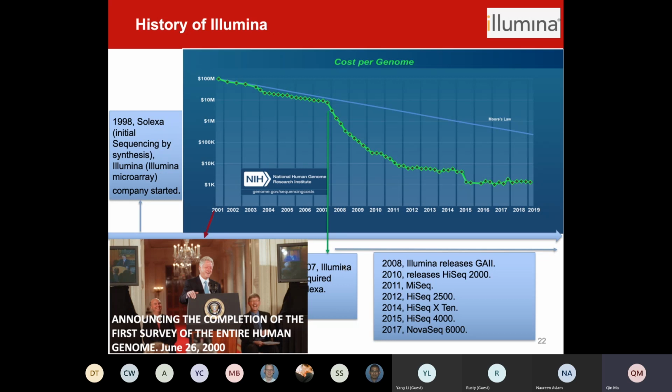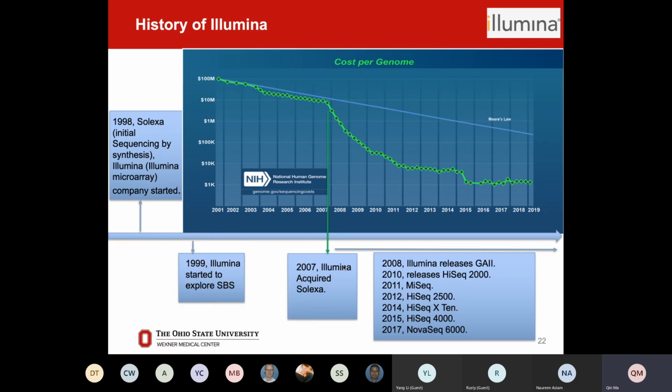What happened in 2007? Illumina announced a new technology, so-called Solexa. I'm not sure whether my pronunciation is correct for this word, Solexa. But after that, it was a turning point. The price of sequencing per genome went down dramatically.